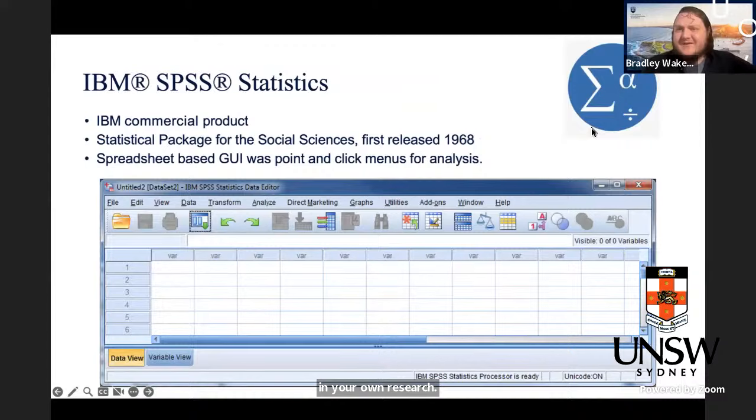So, starting off with, like I said, the most common one I tend to see amongst my clients, IBM SPSS Statistics. This is a commercial product, so you have to pay a licensing fee in order to use it. It was first released back in 1968. I think it was taken on by IBM in the early 2000s, late 90s, around that time.